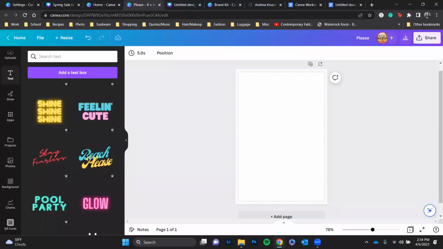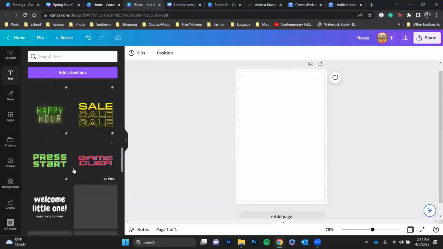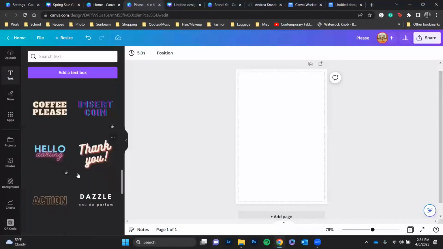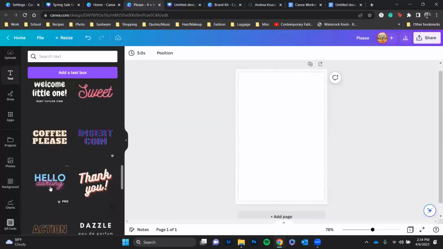There are just a lot of different templates in every single area of Canva. So if you're not feeling creative, or if you're not sure what fonts work together, they have a lot of ones set up already that you can just change to however you need it to be. So thought I should mention that really quick.